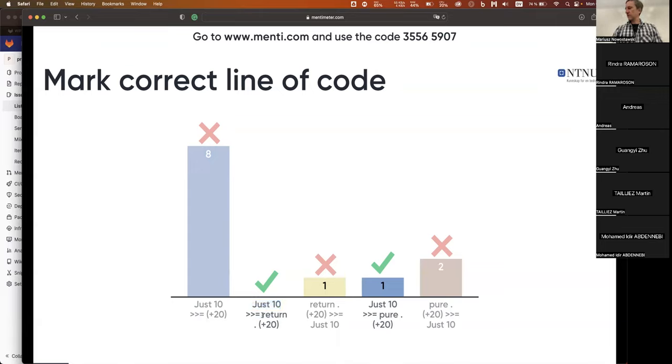So what is the difference between return and pure? Return is for the monads. It returns the wrapped value for the monadic context. And pure is wrapping a value into an applicative functor, right? And maybe is both. So in the maybe monad, both are doing the same thing, because in this case, it's just 30, and they are basically the same thing.